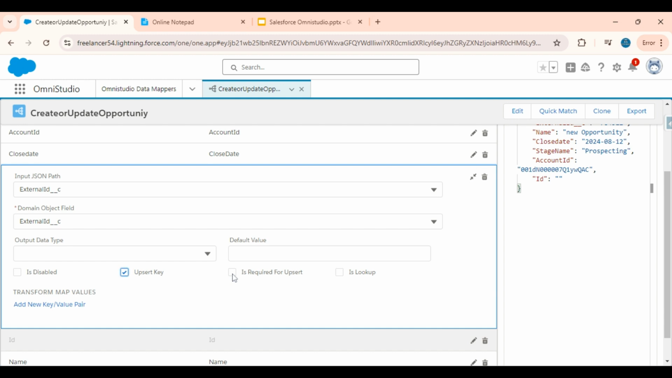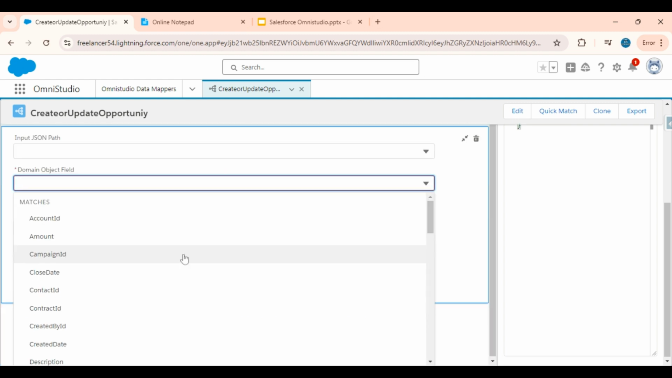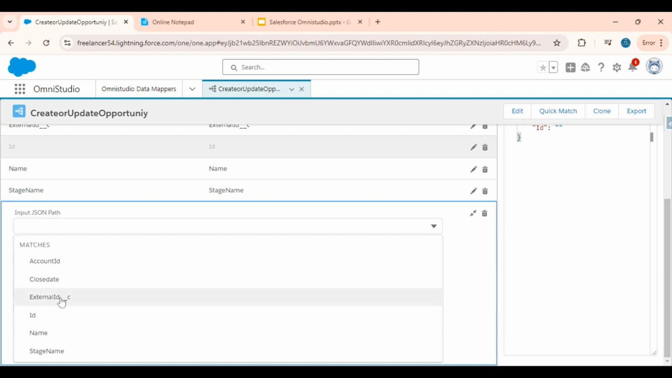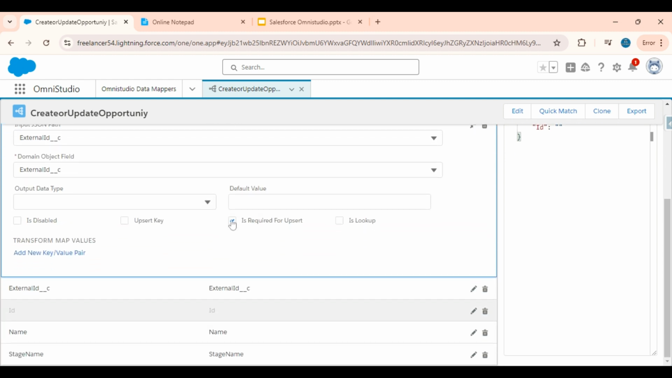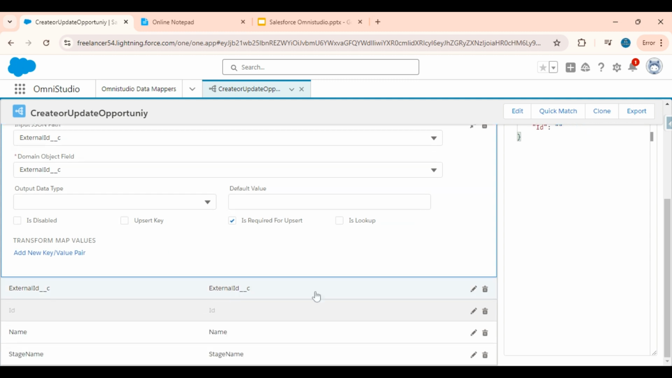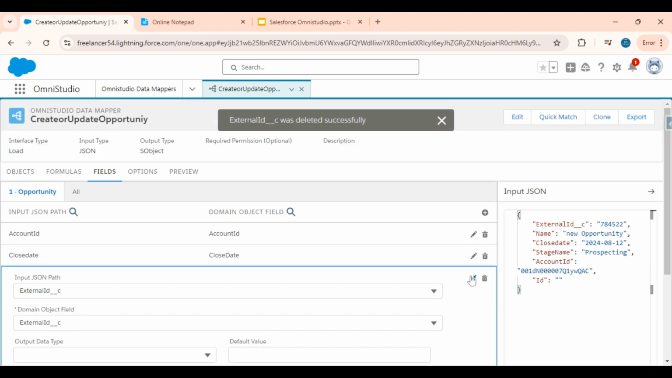If you see, I am not able to select the is required for upsert checkbox. Sometimes it will happen. At that time, what you have to do is click on this plus icon. Now check whether you are able to check this checkbox or not. If this is working, do the field mapping for the external ID. Then this is the latest field mapping configuration for the external ID. Now remove the previous field mapping for the external ID. So now the field mapping is done for the external ID.